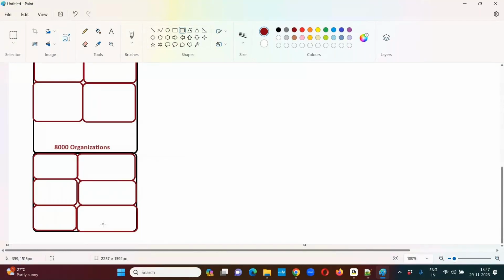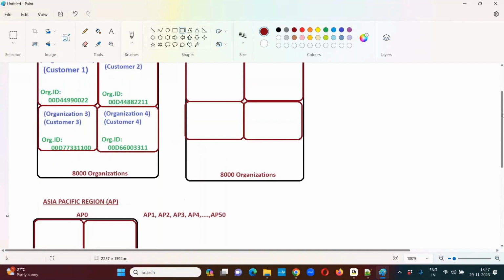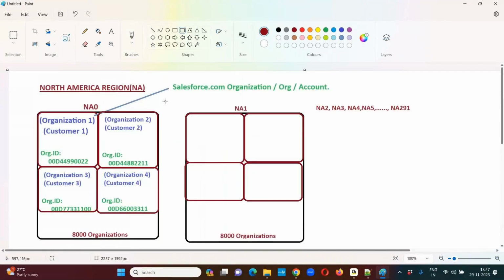But in this case, for one server, 8,000 customers will be fixed. They're not increasing the customer count here. That will be only 8,000 per single server. This is the count Salesforce maintains. Okay? Understood the concept now? So these are the various important points as part of your server instances. Now this range will be very, very important over here. As part of the North America region, we have the servers from NA0 to NA291.